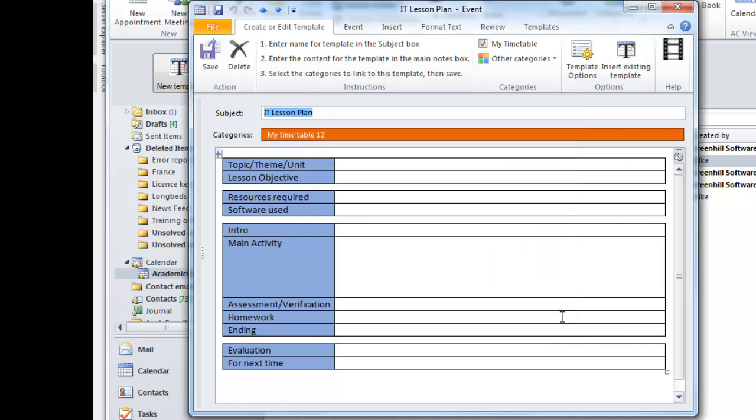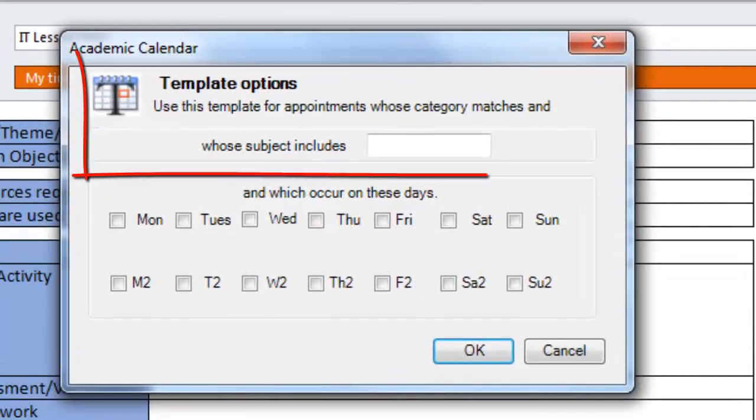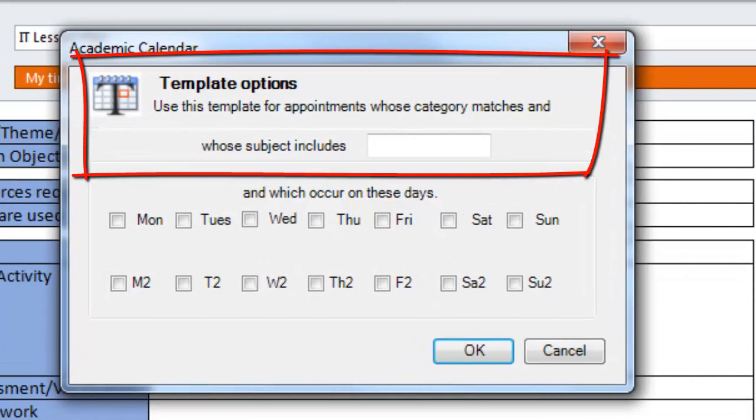A better approach will often be to use the My Timetable category and supplement this with the settings on the templates option form. Say I want to apply this template to any appointment whose category matches my timetable and whose subject line contains IT-. That would potentially pick up all the IT classes in the school.